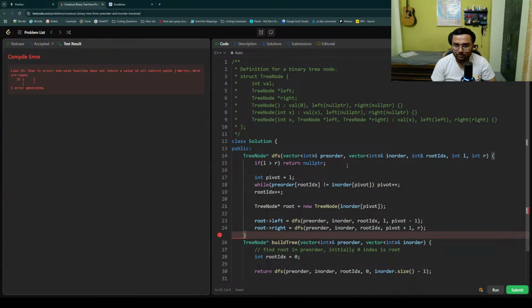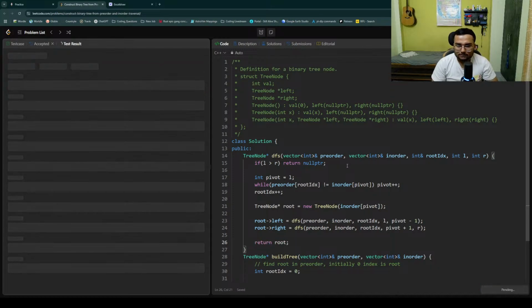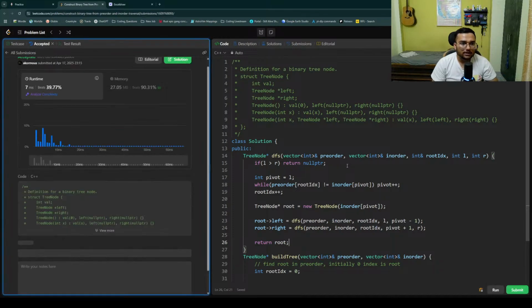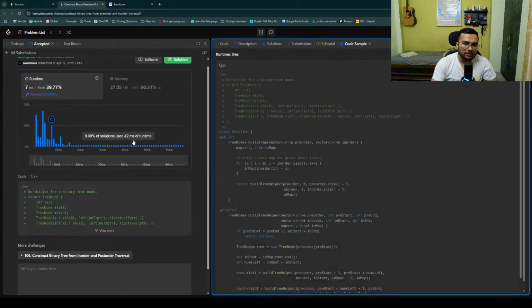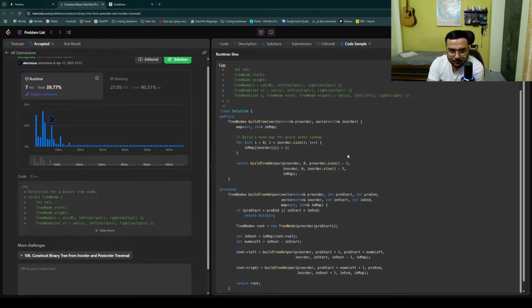What happened, brother? Okay, return null pointer. Return root. Okay, works on the sample test cases. Let's see the time complexity. It beats 40%. What is the fastest thing in here? Root left. Yeah, it's the same thing, right?